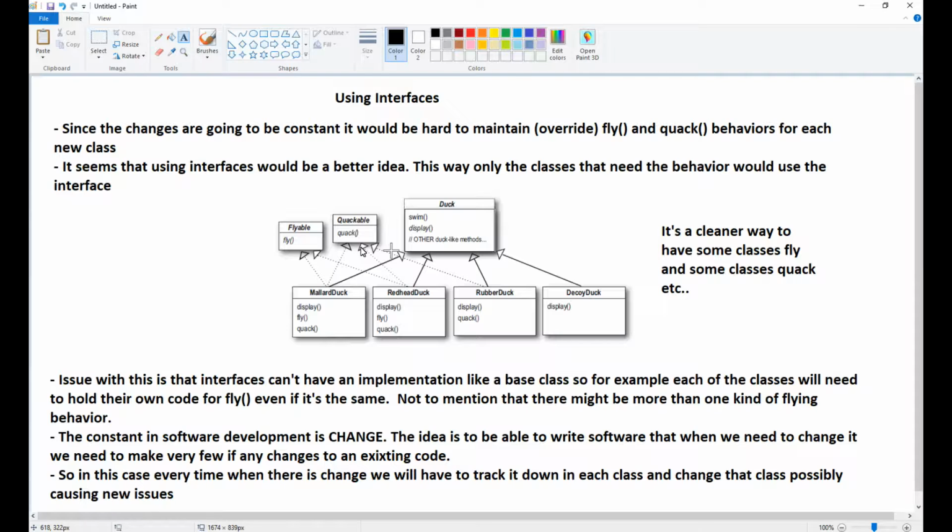it raises a whole new issue here because, for example, our fly behavior now cannot, because an interface can't hold any implementation. So each one of the classes will have to implement fly behavior, and that could definitely mean a lot of the same code. So it really kills our code reuse.